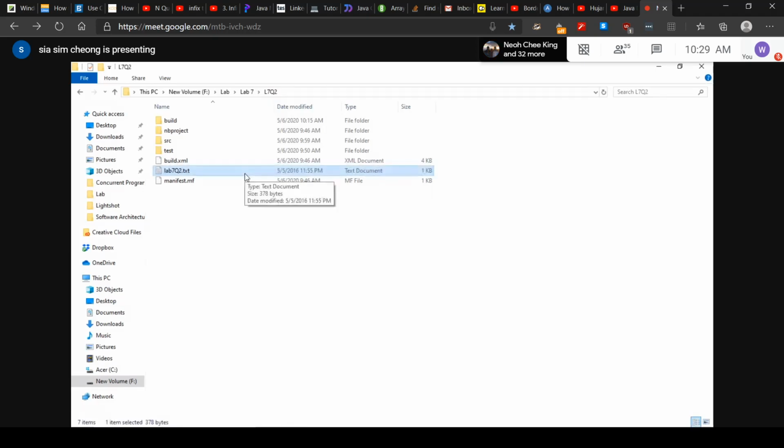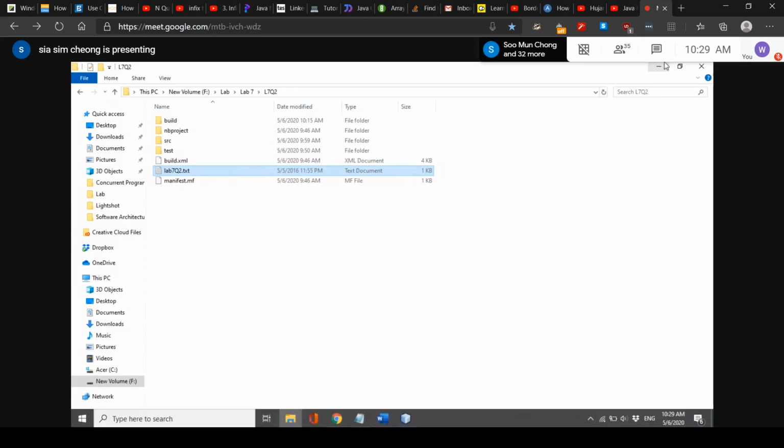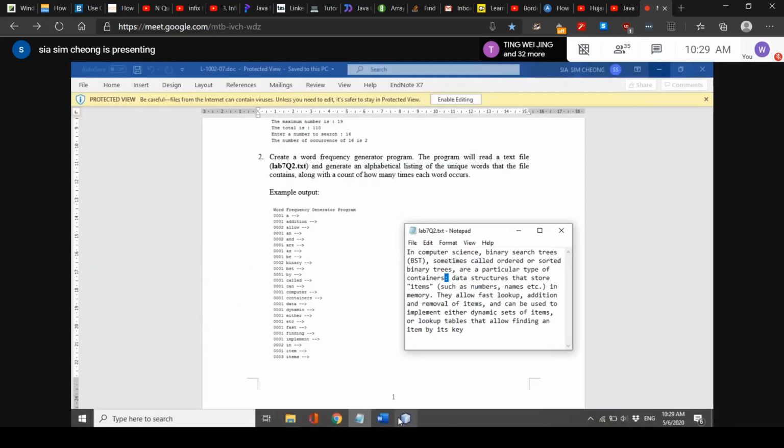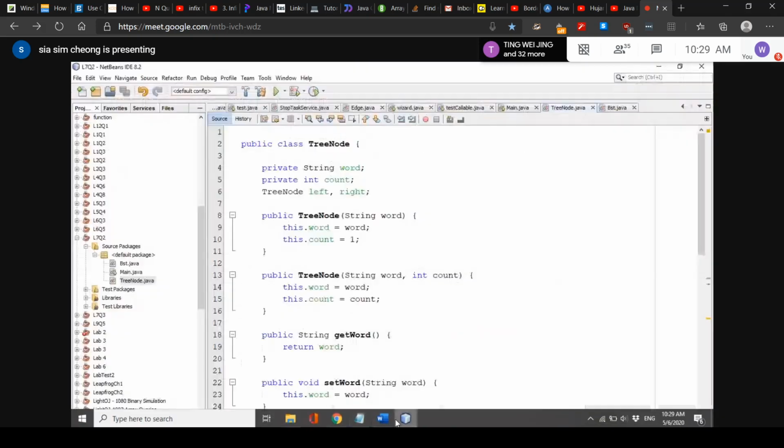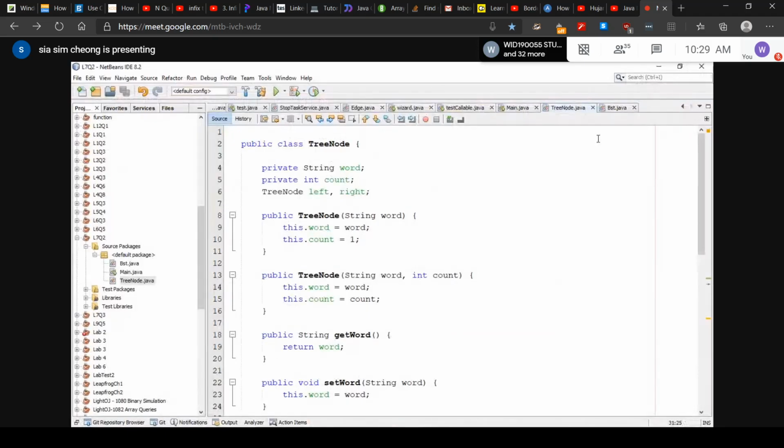Inside the file there is the same project as yours, or you may need to specify its file path. Okay, this is the tree node class of the BST. This class will store the word and the count, and also the left child and right child of this tree node.